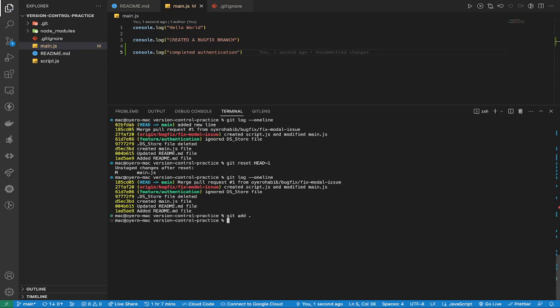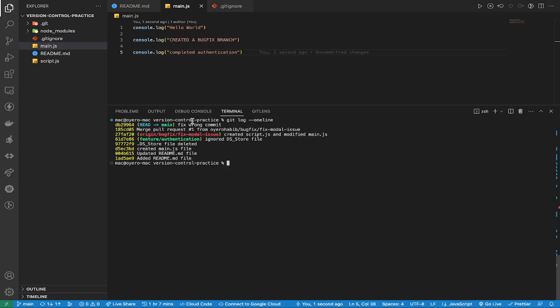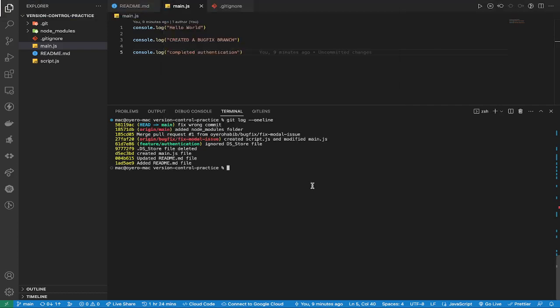I can add the change and then commit it. So we now have this new commit, and the previous commit was removed with this new change. So that's basically how we use git reset, both the add option as well as the soft option. Okay, alright. So let's look at another scenario.